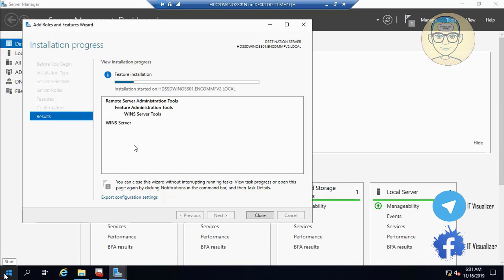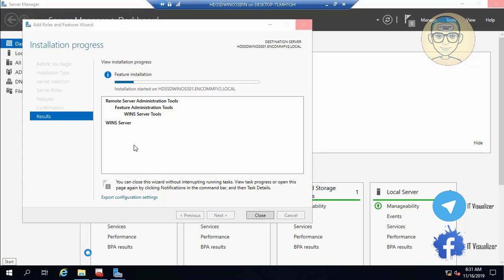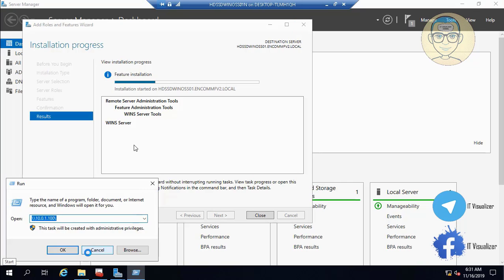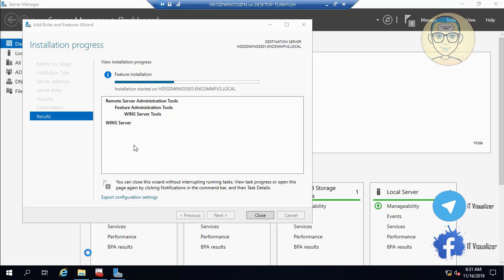Now we will go and create our Active Directory group policy central store location. We will copy the group policy folder, which is C:\Windows\PolicyDefinitions. We will copy this folder and put it in the sysvol folder under the policies subfolder, and this will be the new location of the group policy. This location is called the group policy central store location.